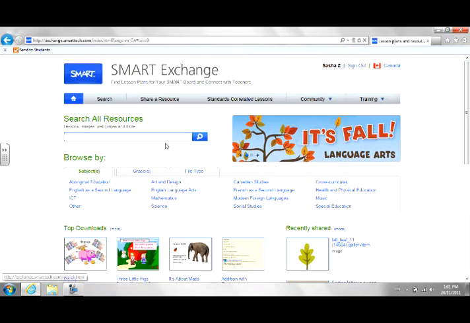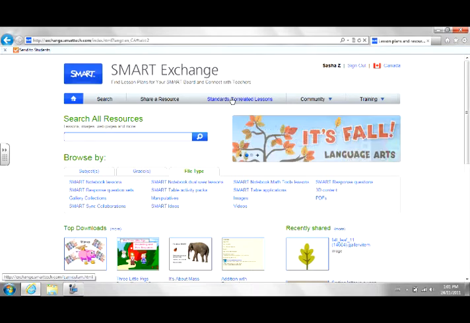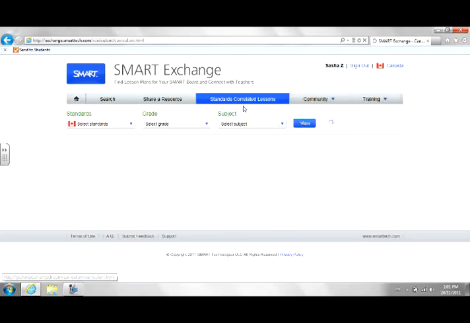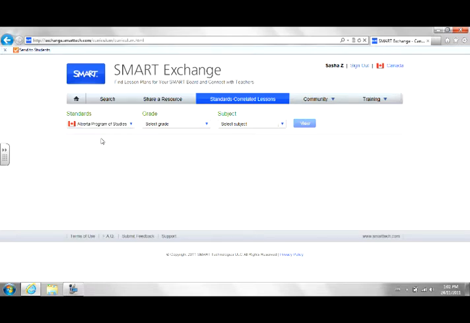The next thing I point out to teachers after they've had a look at the subjects or the grades or the file type is this middle gray button right here up at the top, the Standards Correlated Lessons. So I'm going to click on that. Here you can select your Canadian standards. So I'm going to pretend I'm in Alberta right now. So I go to the Alberta Program of Studies.